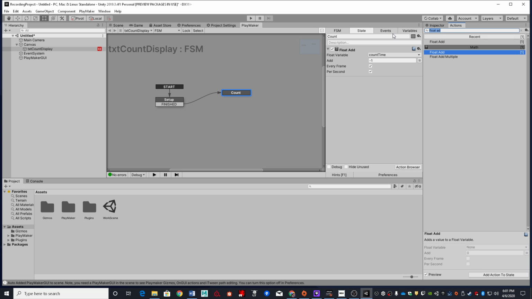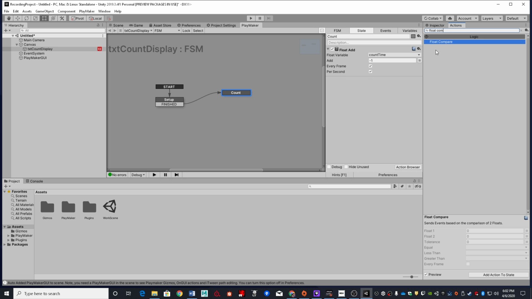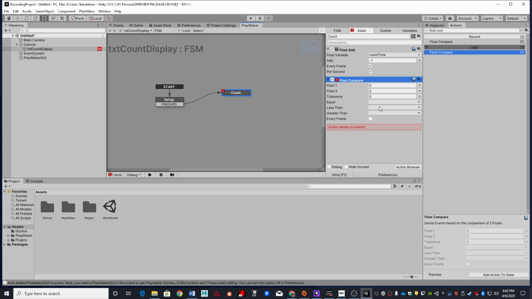I am also going to need a float compare. Again, you do not have to have this in the same state. It's going to depend on your logic, but at some point, you are going to need a float compare to determine whether or not you need to do your branching logic. So I am going to compare count time, 0, give it a tolerance of 0.01.